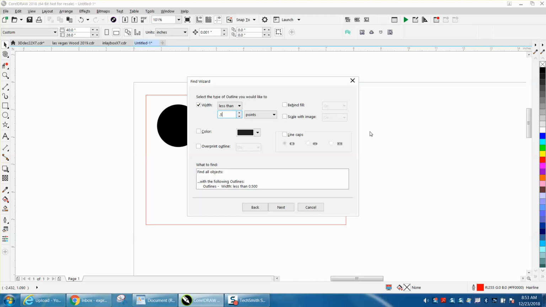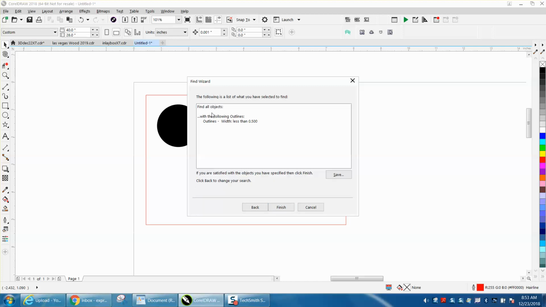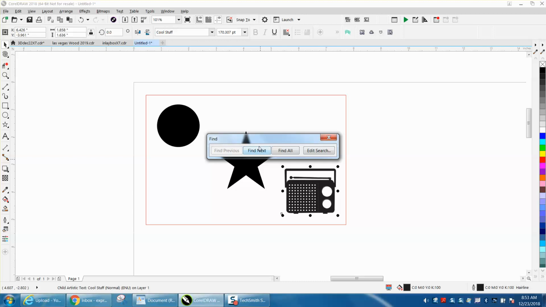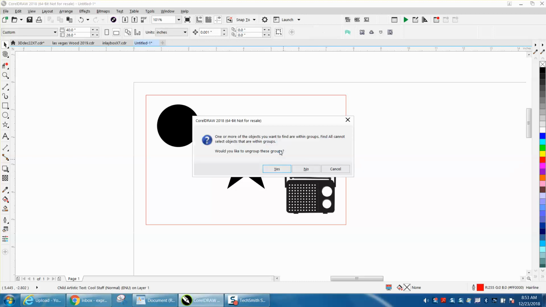Well, you can go quite a bit less, but 0.5 is the least amount of thickness of line you would draw in normally. So I'm going to hit next. Find all objects. I'm going to hit finish. And it found an object right there. I'm going to find all.